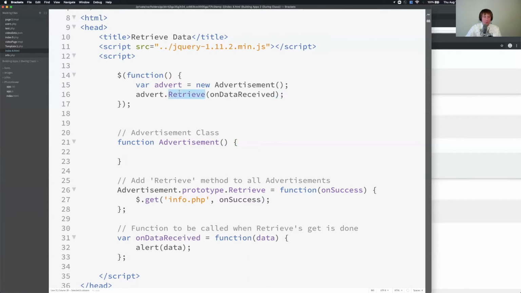I'm going to call the retrieve function. That's right here. The retrieve function executes a get request. It sends a get request to info.php. Info.php sends back, you just won $1 million. So when the get request is successful, it's going to call this function. The function is passed in as a parameter, which is right here. This is the function's name, onDataReceived. So it's going to call onDataReceived here, which is this function, and it's going to pass in the data from the get request, which is right here. And an alert is going to be displayed with the data received from that get request.